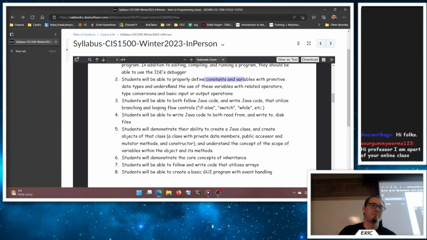We'll define constants and variables with primitive data types, understand the use of these variables with related operators, type conversions, basic input and output operations. That's a bunch of nonsense. It's okay. We'll get there. We'll figure out how you can type stuff in and get stuff out. Later on, the last third of the class, we'll move beyond typing stuff into a black box into actually having a program or a window with buttons and text boxes and things you can click on. But we start slow because it's easier to start with the basic stuff than it is for the pretty things. More Java code, if else, switches, and whiles. We'll get into all that stuff.